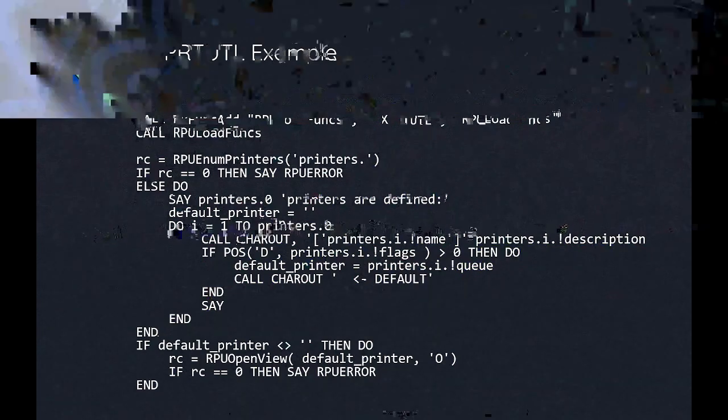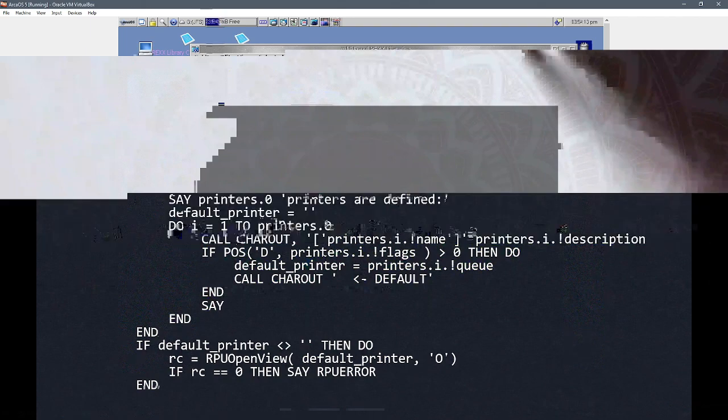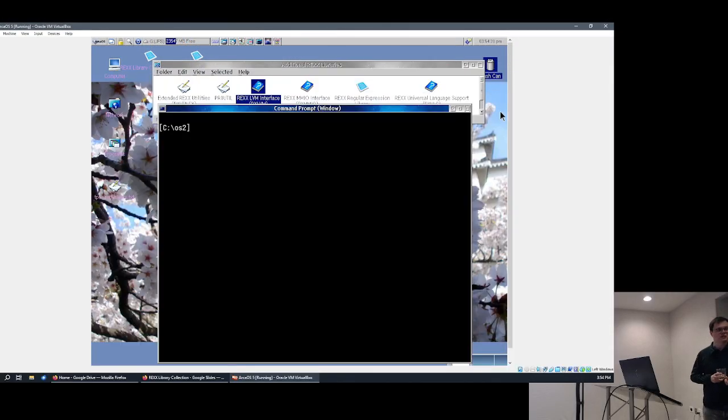Let me, Alex, Neil has a question. Neil, how you doing? Yeah. How many printer ports can OS2 have? I'm not sure if there's a limit, really. There probably is. I would imagine it's at least 64, but don't quote me on that. Well, I mean, you can quote me on that, but don't hold me to it. Okay.